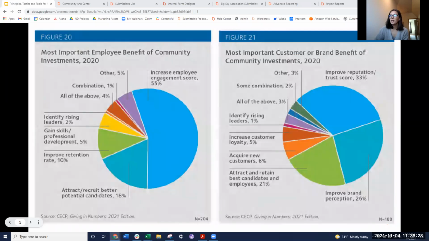And here's a little bit more about what the companies surveyed identified as the biggest benefits of those grants. You can see increased employee engagement score is the major one here on the left, as well as improved reputation, improved brand perception, and attracting and retaining the best candidates. So just a little bit of a reminder of why this is so important from a business perspective, right? And not only from a perspective of contributing to communities, which of course is something that I know we all care about very much.